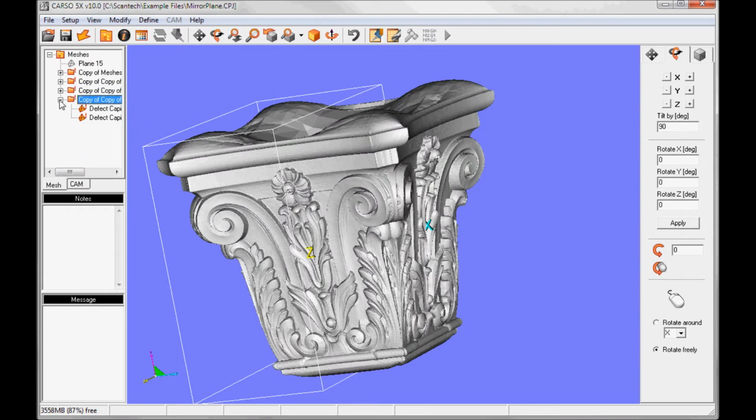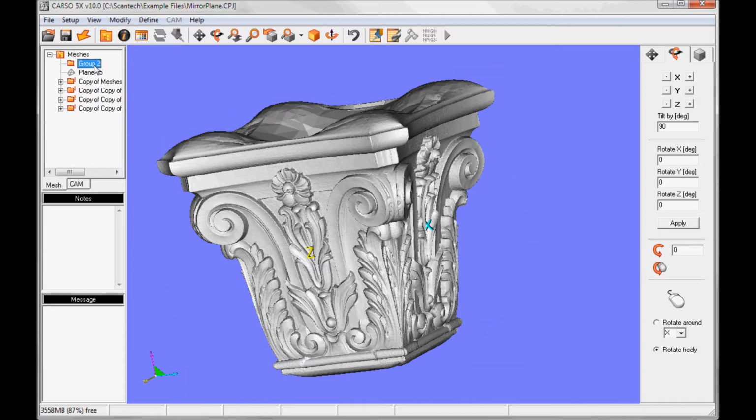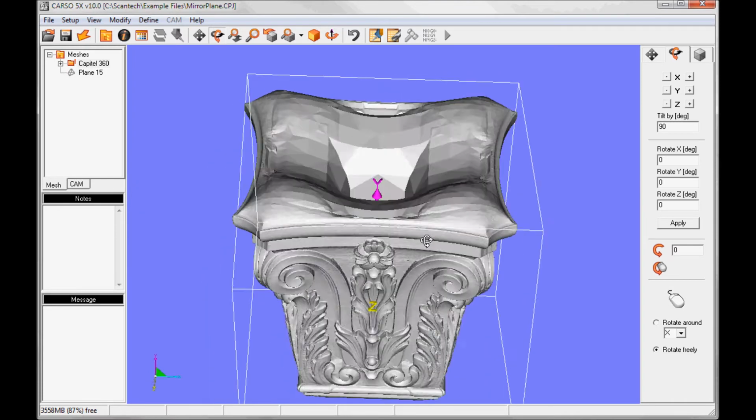Over here it has made three copies and their groups. And I want to make one group to put them all in. What I do first is to select the root group, the meshes, and right click, new group. I select the new group and right click and rename it, for example, capital 360. And then I can drag and drop the groups into this new group to have one object with the capital. So that's it.